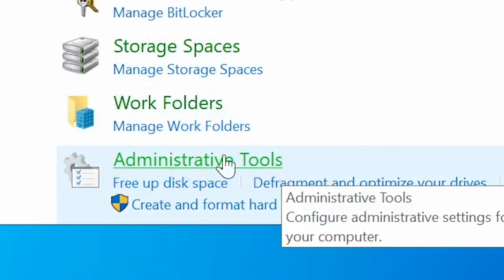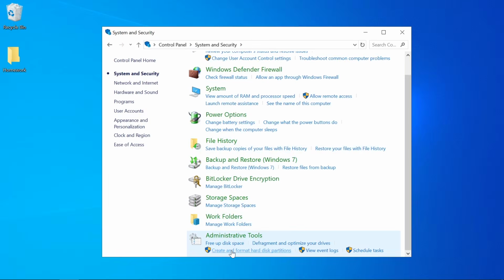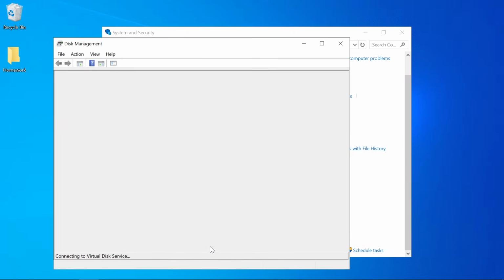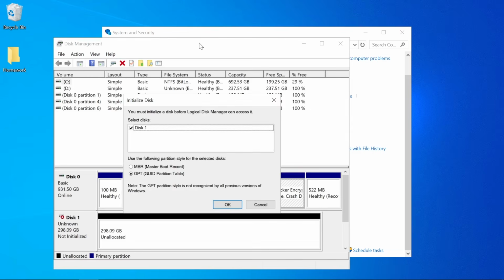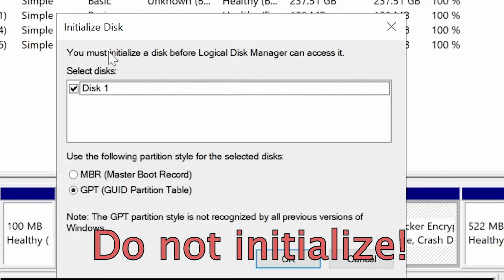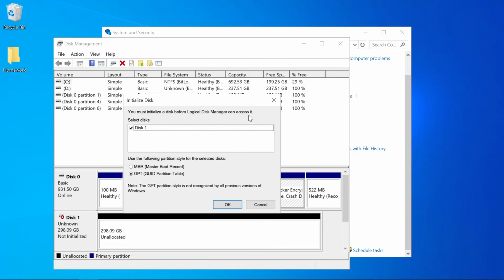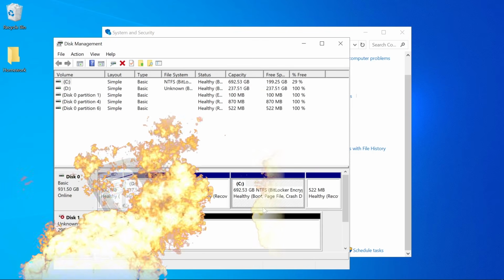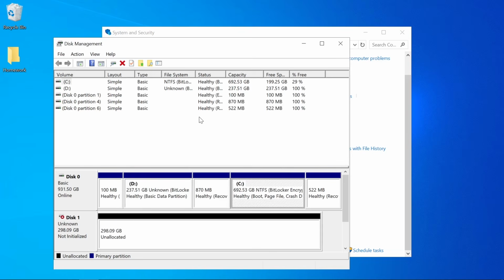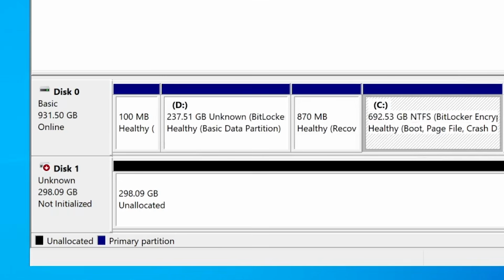Then click Create and Format Hard Disk Partitions. A pop-up window will appear, and you will see this message. Be careful, don't initialize the disk. You need to click Cancel, or else your data inside might be wiped out. After rejecting the stupid request made by your PC, you can see an unknown hard disk.